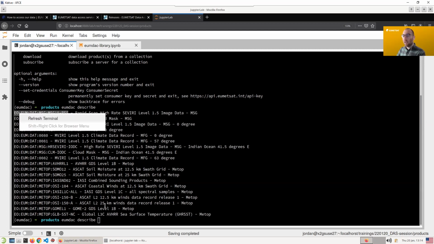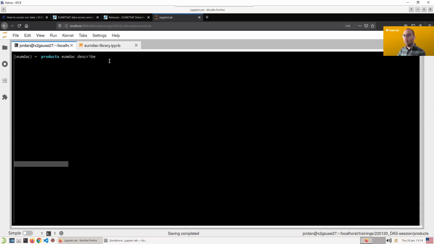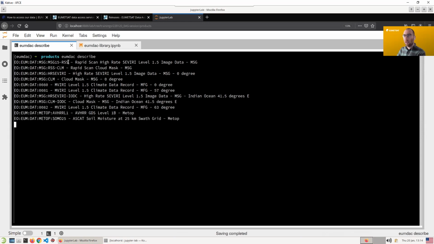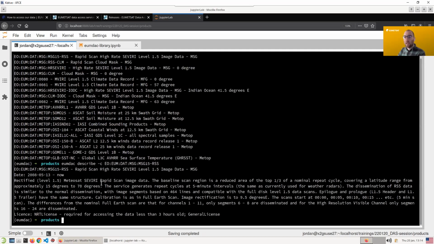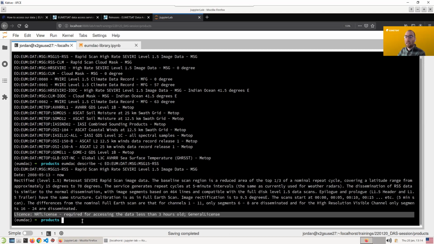So now let's get some more information about one of the collections. To describe a collection and get more information about it, we just use our call EUMDAC describe, and then we say we want to describe a collection and just paste the collection ID to it, press enter, and we will get some more information about the collection: the full name, the availability of the data, the abstract, and at last the license.